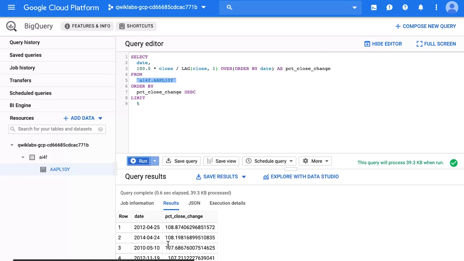And here we have the results. So it seems like the greatest percent change was around 9% or so, occurring in the year 2012.